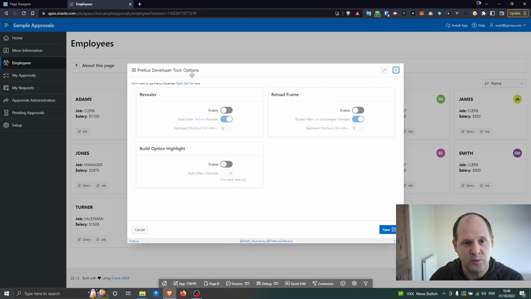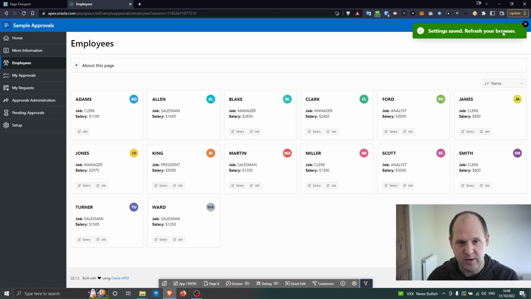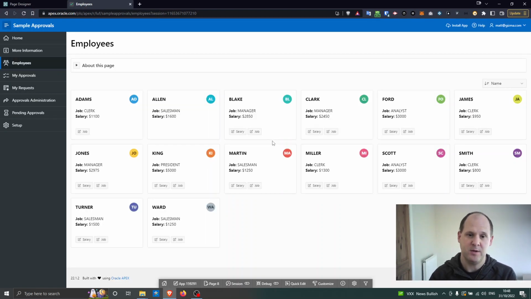If you want, you can opt out and not see this menu at all, for developers in the environment who perhaps don't want to use PDT. But I'm going to show you the reload frame here. Just enable it, and I've got the keyboard shortcut Control Alt R. So if I save that now, it says refresh the browser. Okay, hit F5 again. So we're all set now for development.